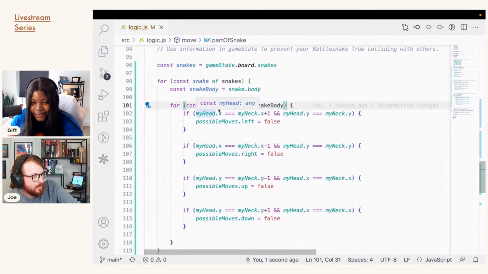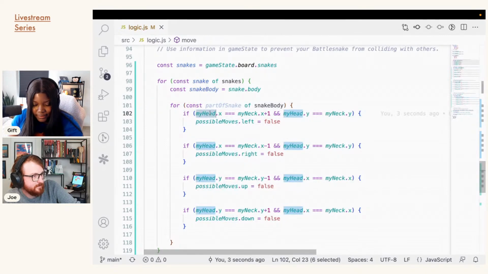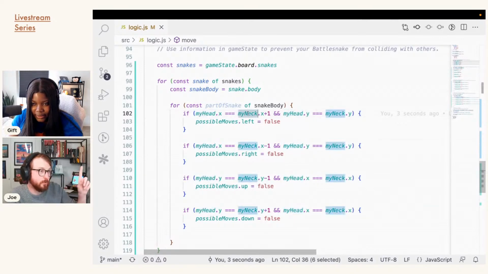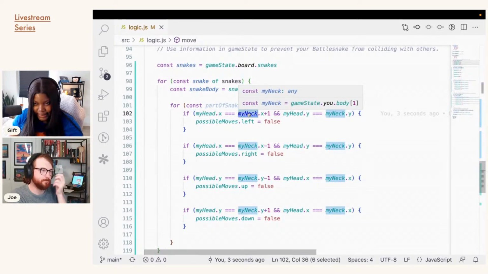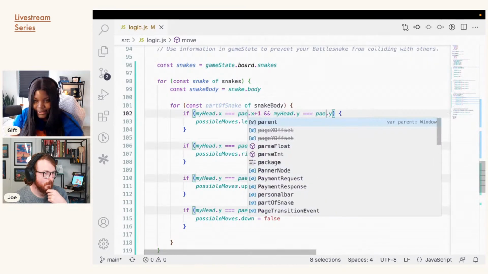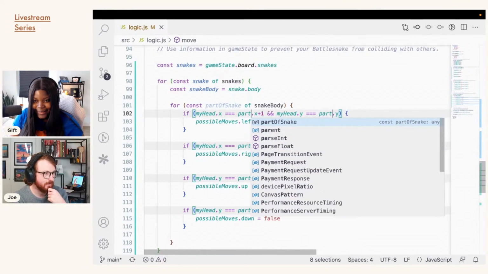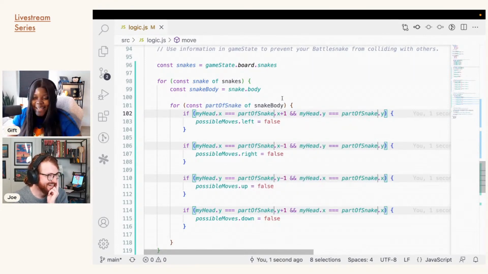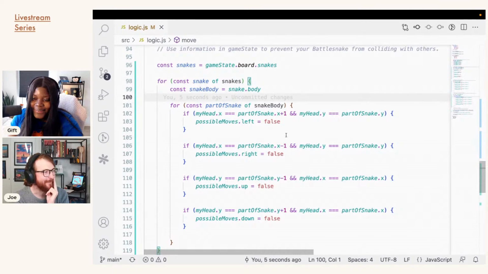Perfect. And then my head is fine. It's my neck that needs to change because we're still trying to avoid our head crashing into it. Oh, so part of snake. What is this multi-cursor magic? Oh, this I learned a few years ago, and I just use it every time I need to do something like this. That was the best advert for multi-cursor I've ever seen. All the text editors always talk about multi-cursor, and that was the first time I've seen it used that neatly. That was very cool.